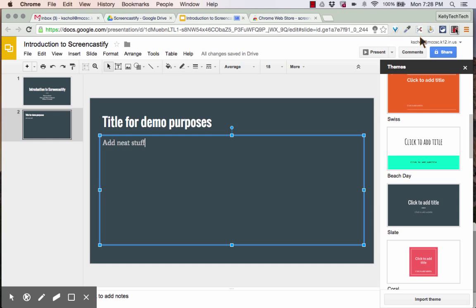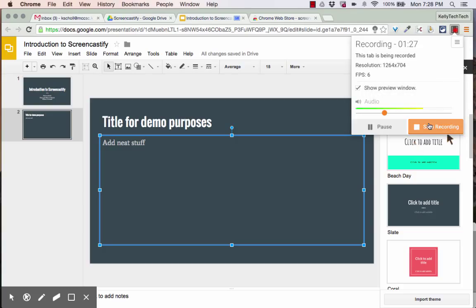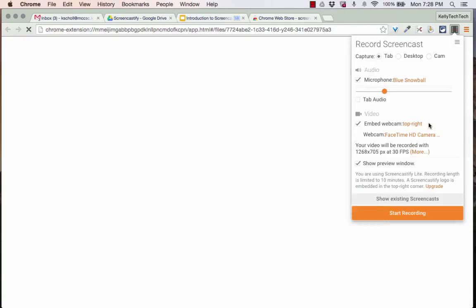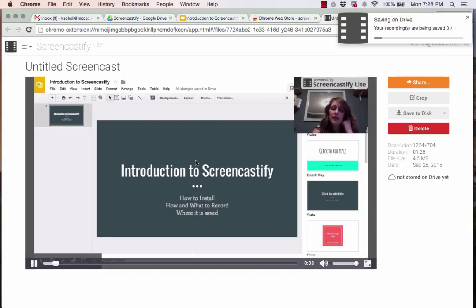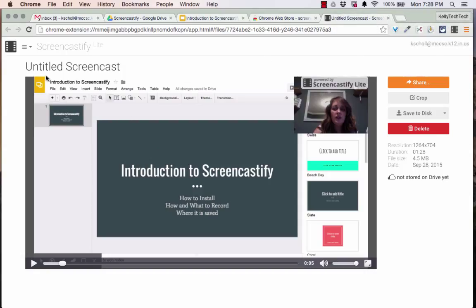So now what I'm going to do when I'm all done is come back up here to this Screencastify. I'm going to click on that, and I'm going to choose stop recording. When I stop recording, you'll see that it automatically takes you to the next window, and it has an untitled screencast, and it automatically starts playing for you.